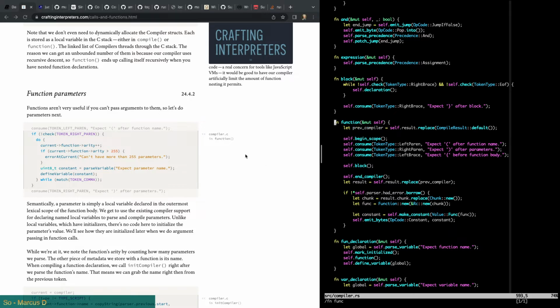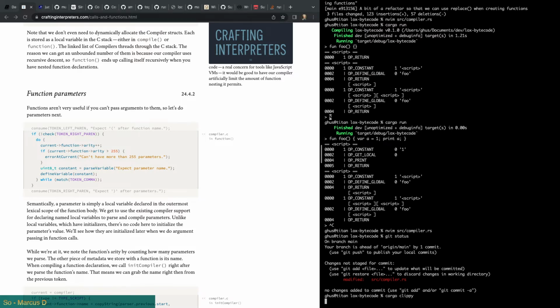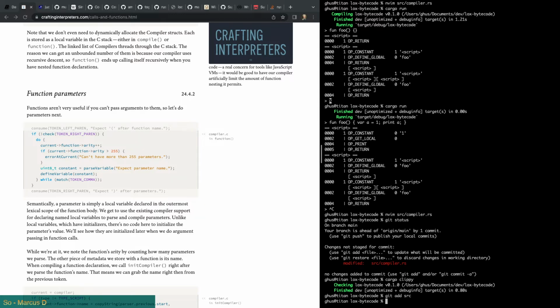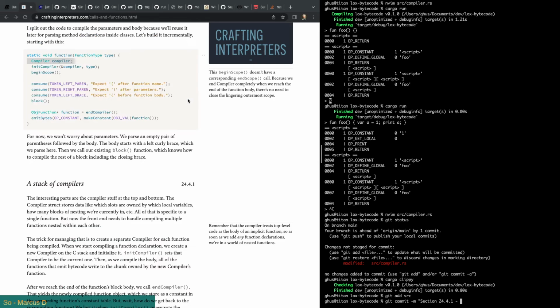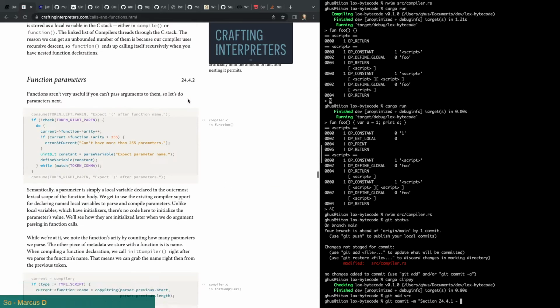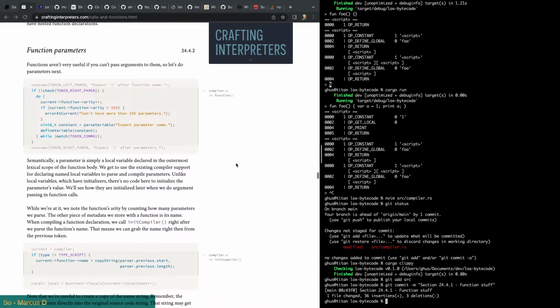Okay, let's actually commit these changes before I do anything else. Git status. Git add. Git commit. Section 24.4.1. What do we call it? A stack of compilers. I guess we're starting function declarations. Functions. Stuff. Function stuff. There you go. I'm great at naming.